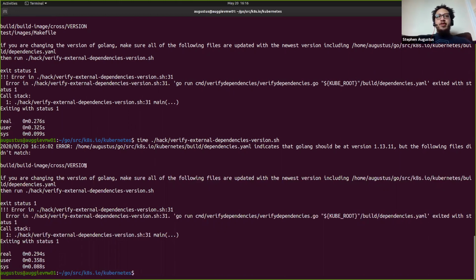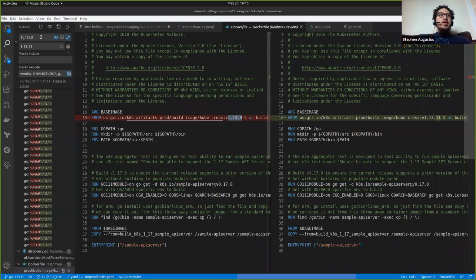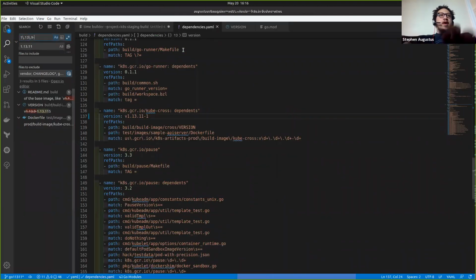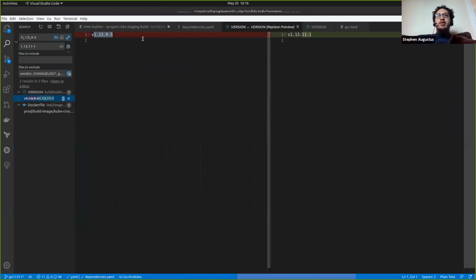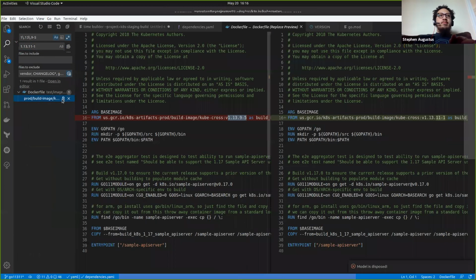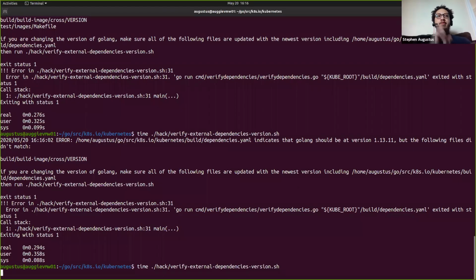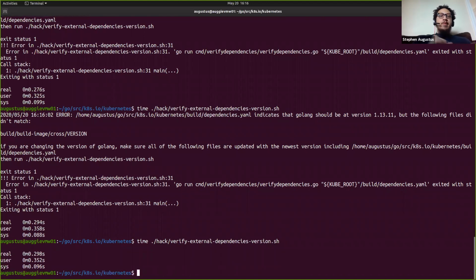Now it's telling me that the version is wrong. So I want to go correct the kubectl version, and that is -5, I believe, and I want to replace it with -1. 113.11-1. So I pop in and change it. And now if I run that again, it comes back empty. So that tells me that I have hopefully bumped everything that I need to bump for a Go version update to be successful in Kubernetes.